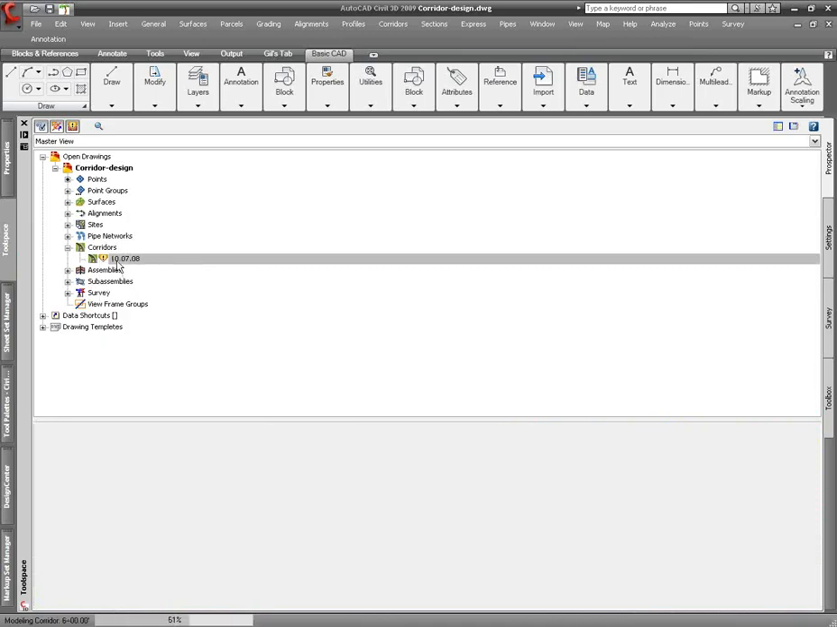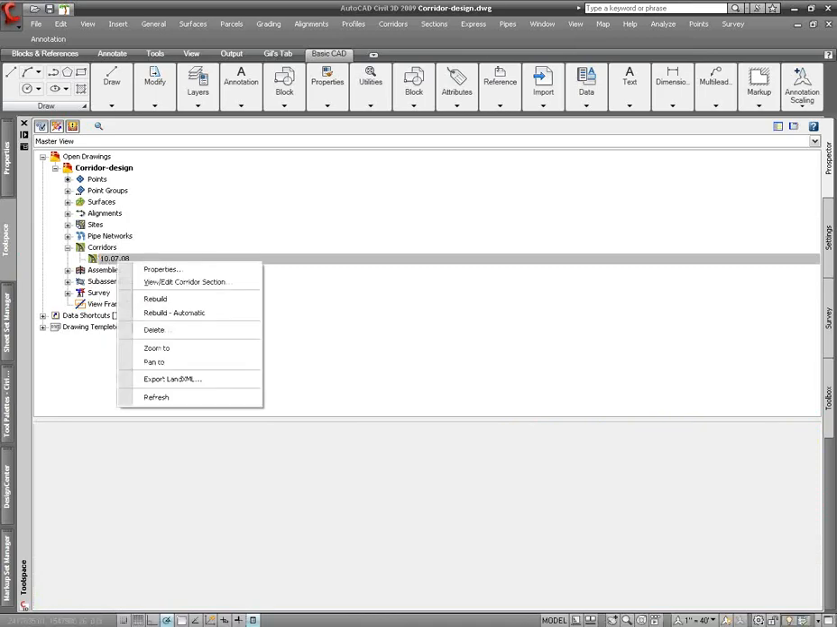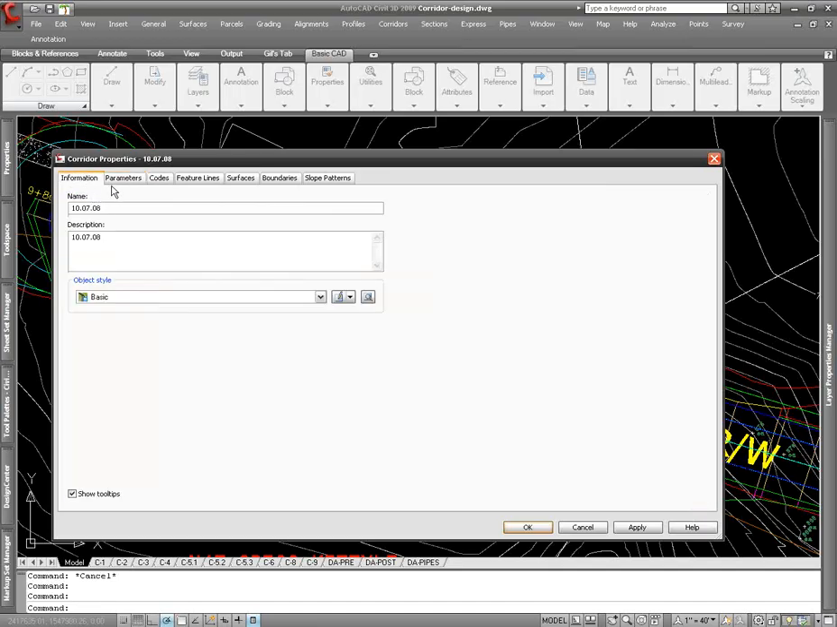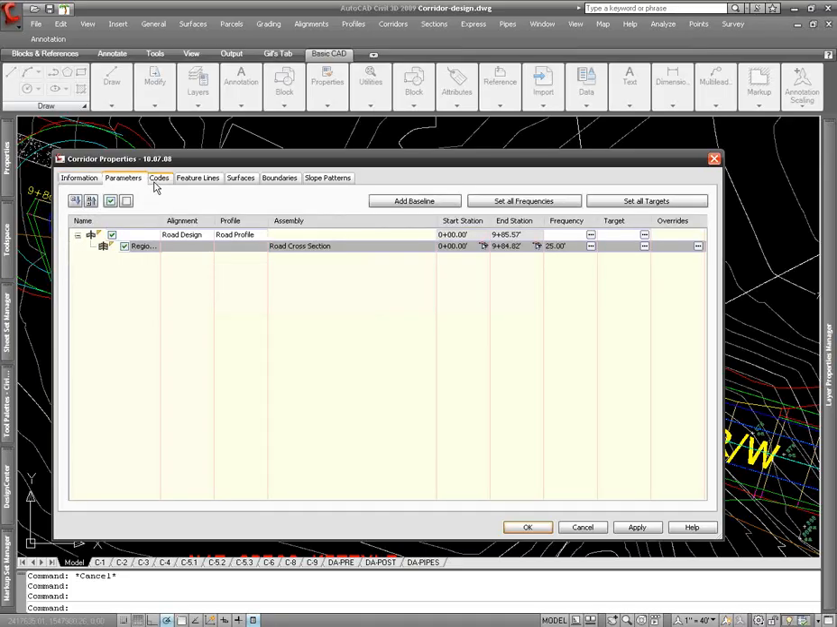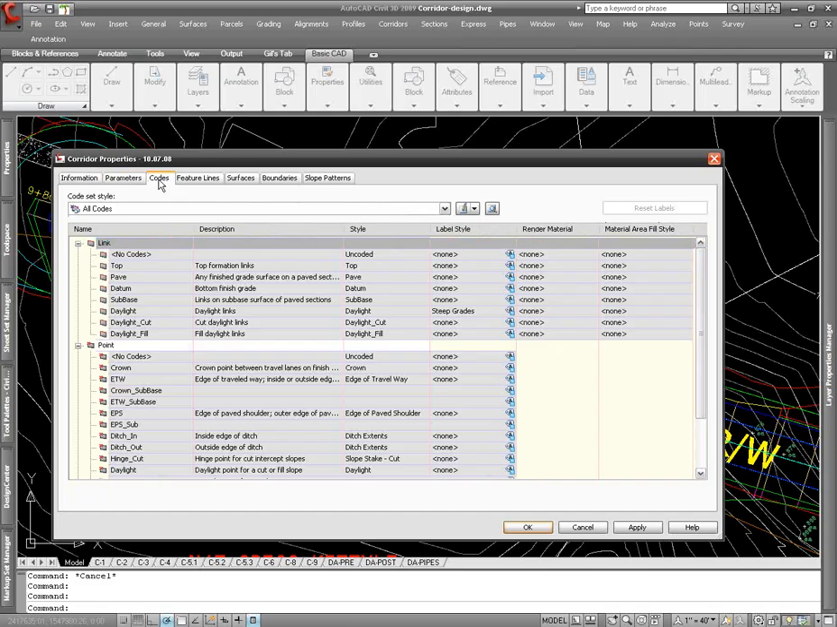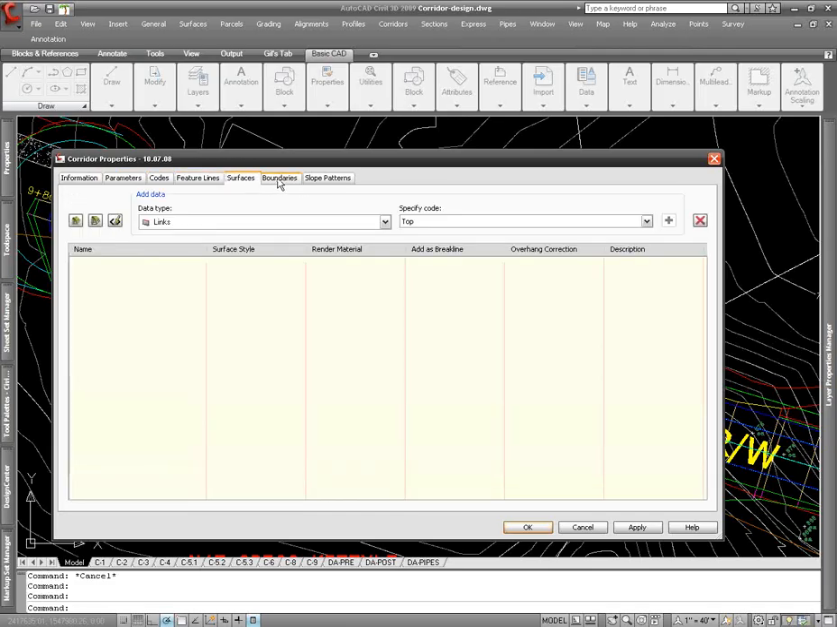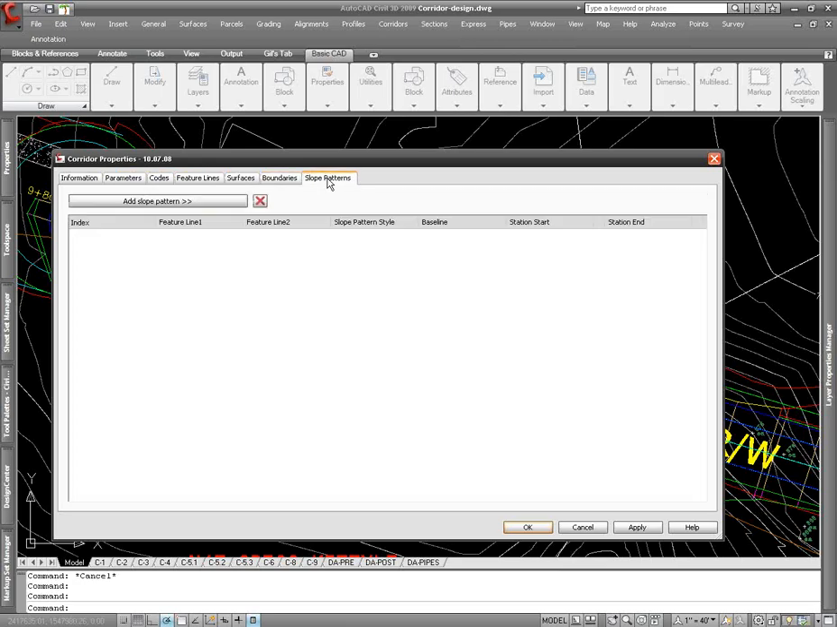Let's rebuild the corridor. Tool space. Right-click on your corridor and hit Properties. Your corridor properties pop-up will pop up. Along the top, it has a Basic Information tab, where you can change your object style, name, description, then parameters, which is what you can set, codes. You can set different codes and sections, feature lines, surface, boundaries, slope patterns.